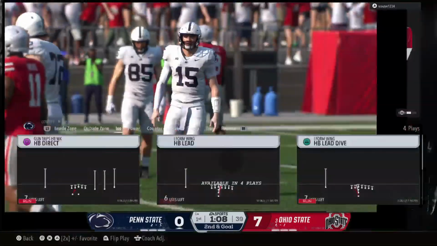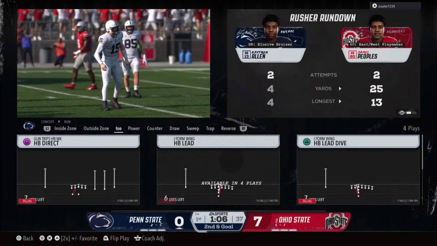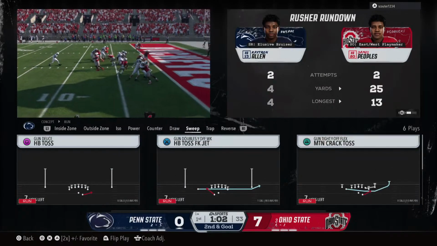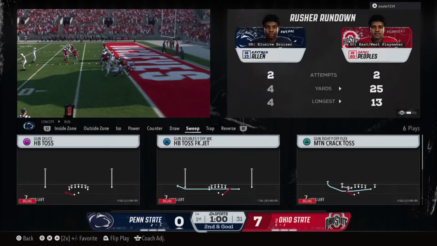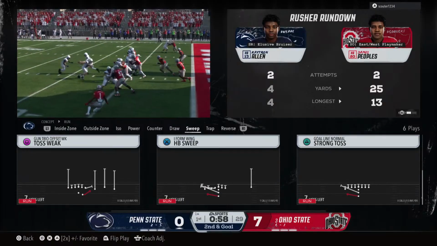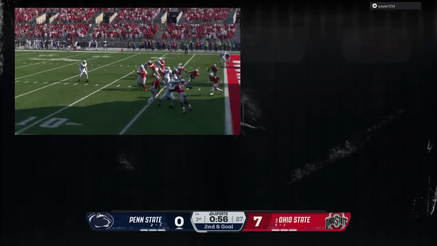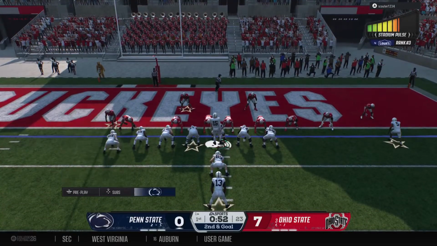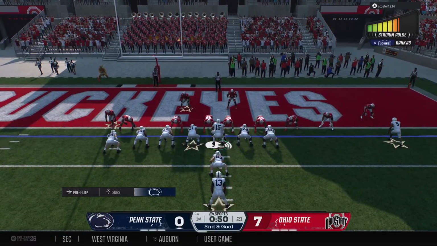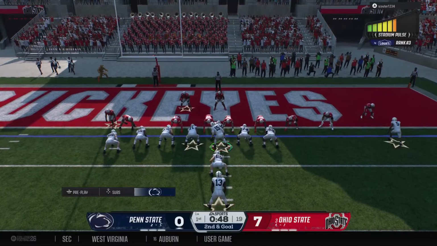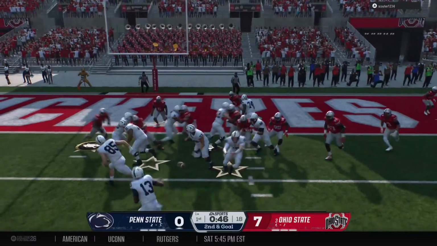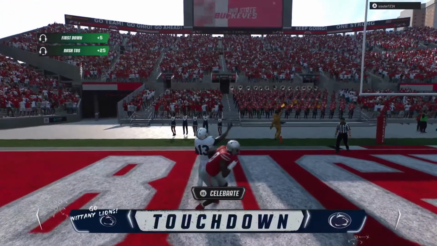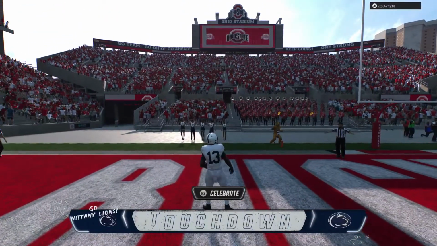He works his way ever closer all the way down to the 1-yard line. Looking for just 1 more yard. It's 2nd and goal. They'll run it to the left here, looking for the goal line. And he takes it in for the score.